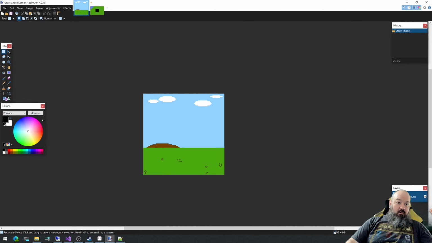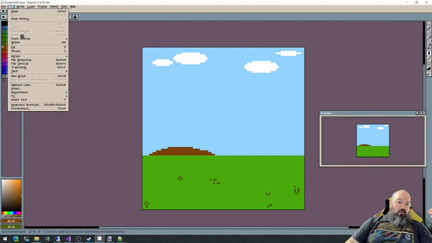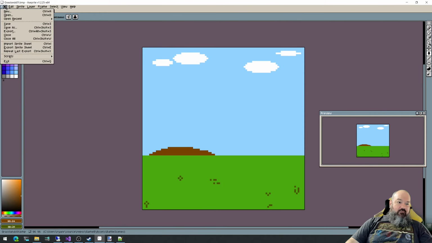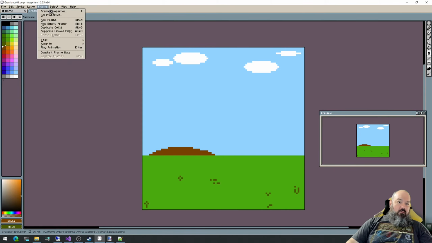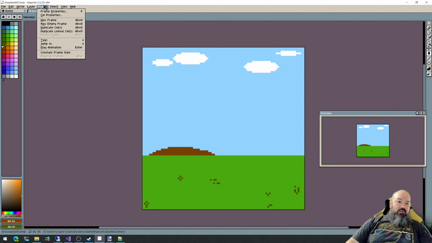So, grasslands.bmpx. Is there a layer? Is there a canvas size over here? I'm not that familiar with this tool, obviously.